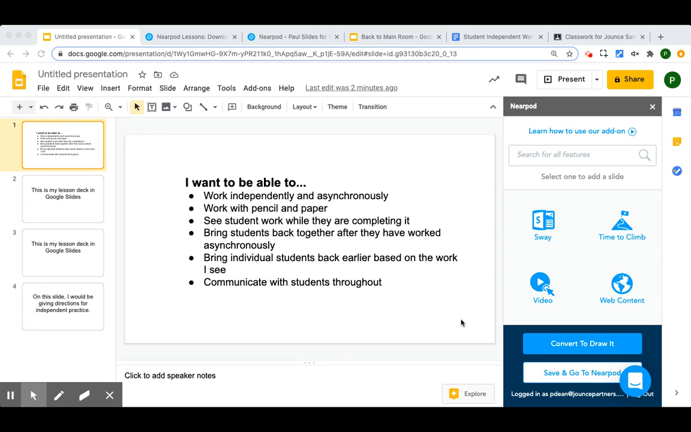put that work where I can see it, and also potentially to be able to bring individual students back earlier based on the work that I'm seeing to help them, to support them. So that's what I'm trying to accomplish in a lesson. Two tools to help us do that.